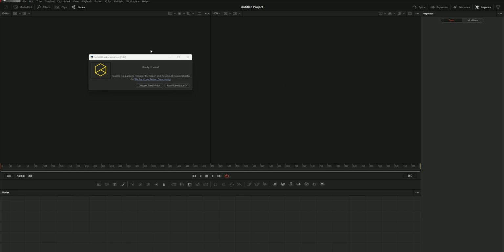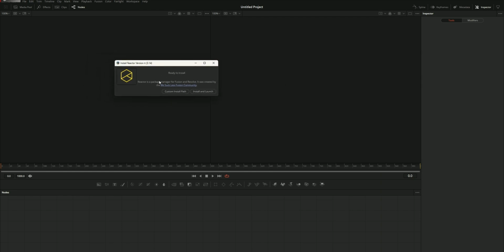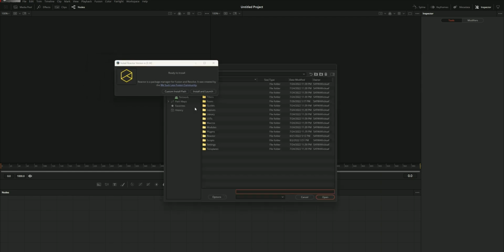From the installation menu, choose custom path, as there is a significant benefit if you use the custom path, because Reactor will be installed on the custom path. So when you completely uninstall DaVinci Resolve, Reactor and all the plugins you installed won't be uninstalled from your PC. So if you reinstall DaVinci Resolve, you can simply link it back to the Reactor folder. So all the plugins and things you downloaded from Reactor will still be there.